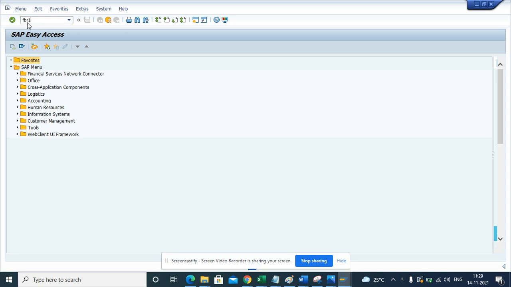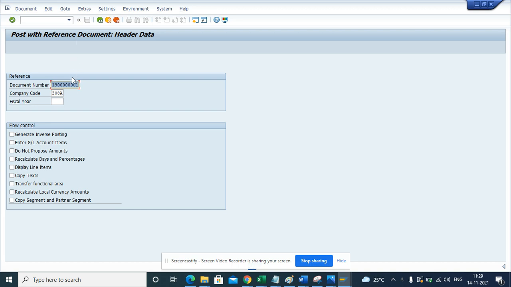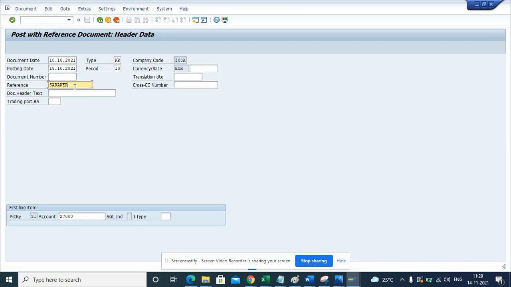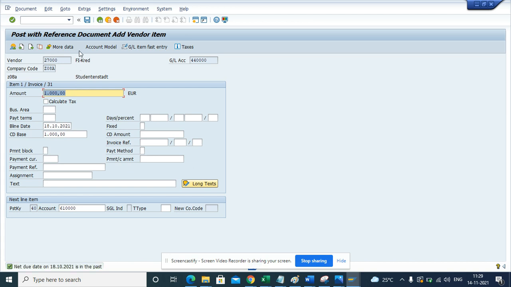FBR1. Okay, so I go here in this transaction, and here I populate this document number and the company code, and I press enter. And here I can give all the information. Okay, I'll change the reference number, and here you get all this information. And once you save it, it will create a new document that you can use.